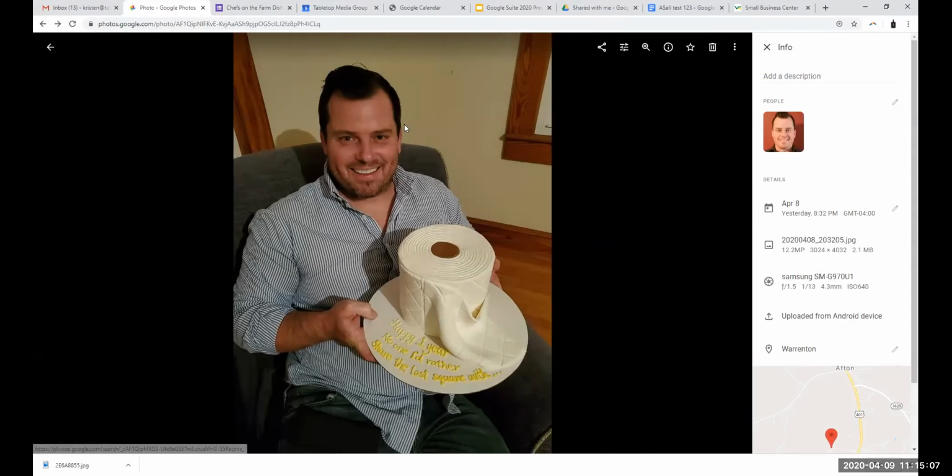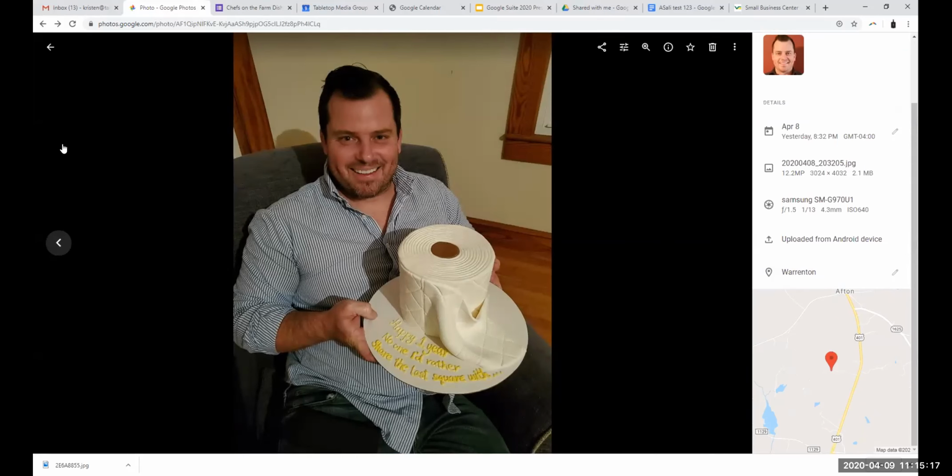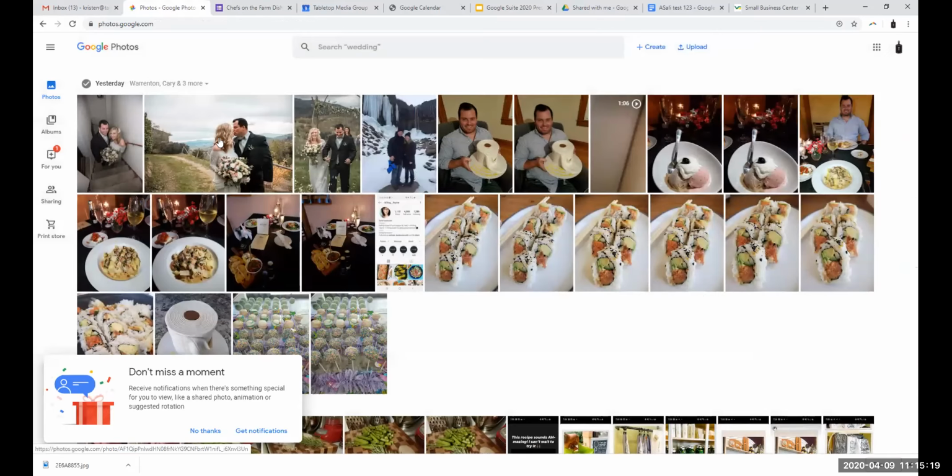Like maybe that wasn't him, it was somebody else. I can tweak it and it will show me all the details that this photo was taken on my Samsung device on April 8th at 8:30. And it will tell me where I took it. So it's kind of a neat tool.